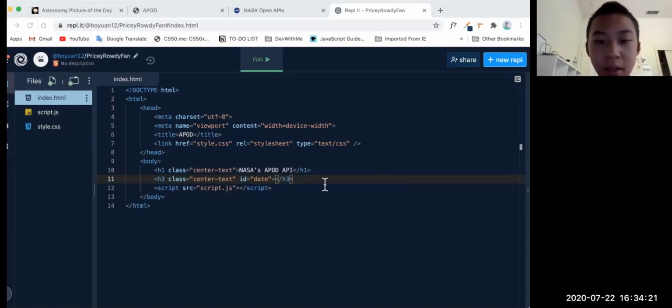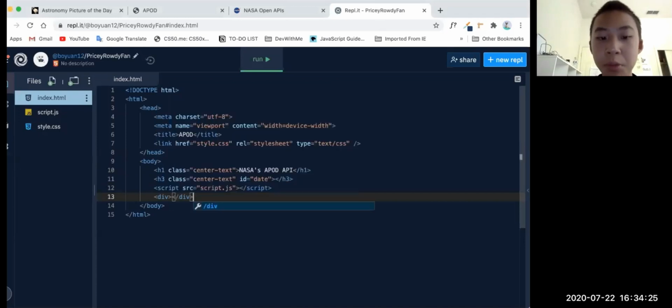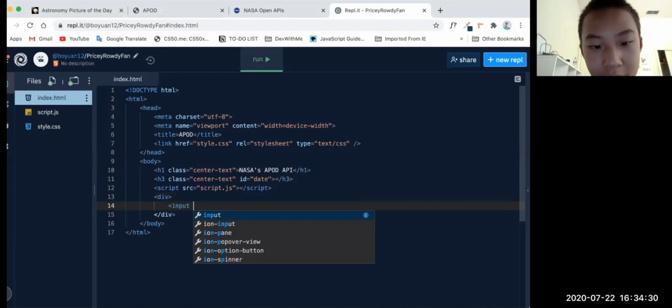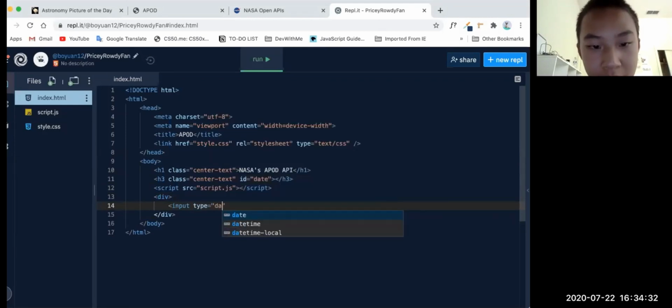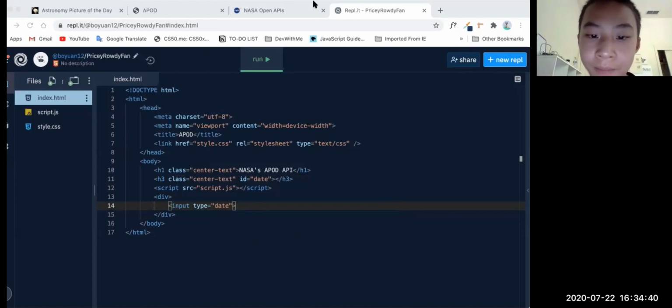Now let's create a div, which is a division, where we can group elements together. Here we can say input type is date. This is just going to display that little calendar that we can choose from. And the ID is date input.